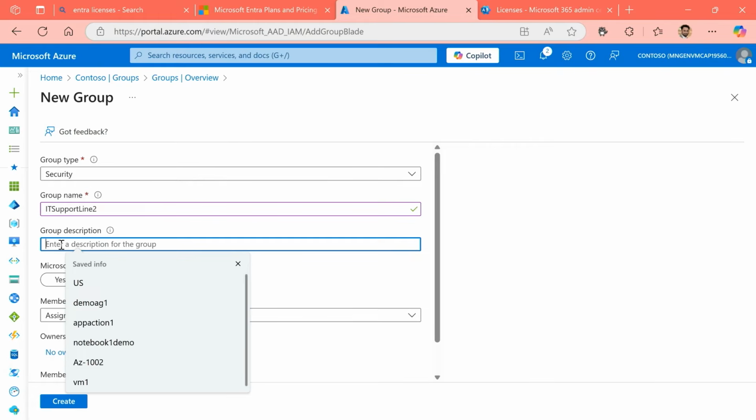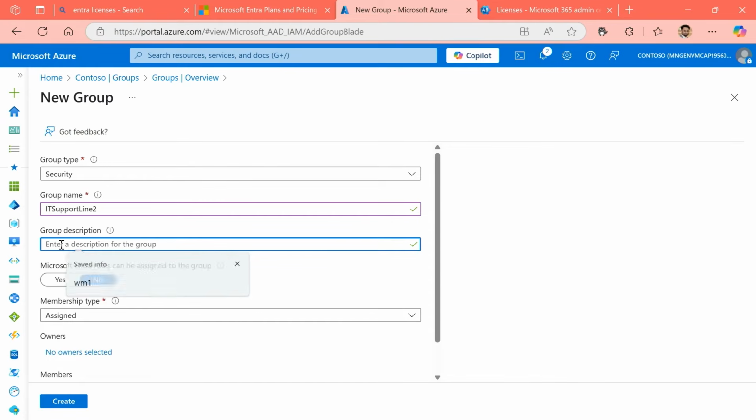Now, group description. This is, again, very important. You might need to provide details on what this group is used for. You might start adding in details over here around all the users from the second line support role who should be part of this.